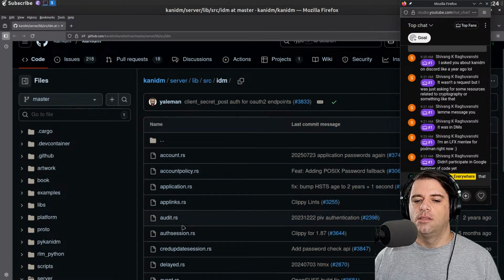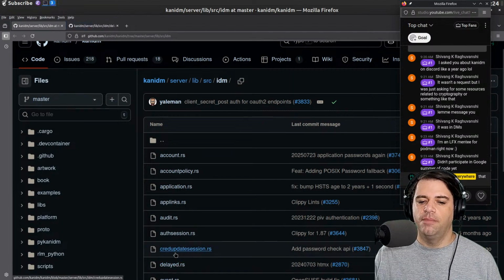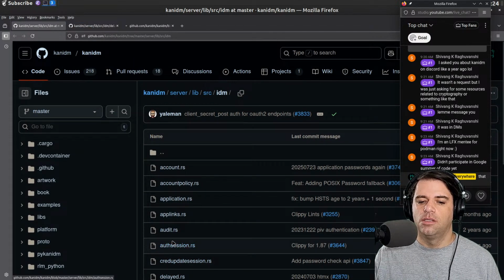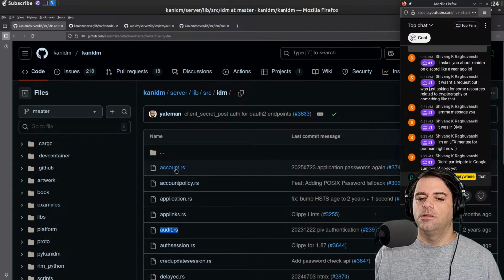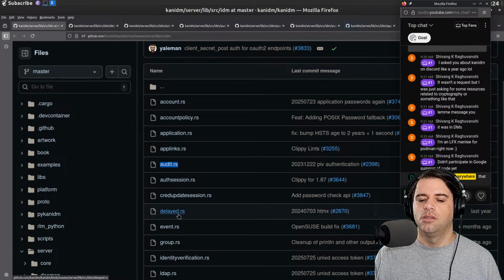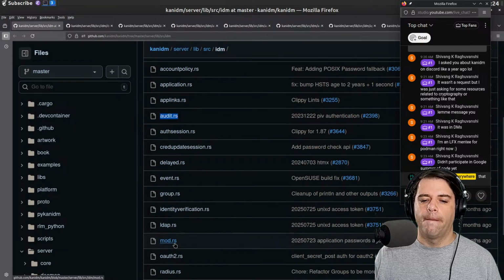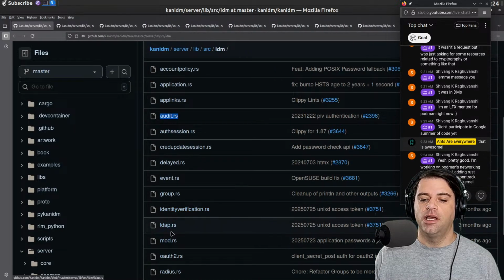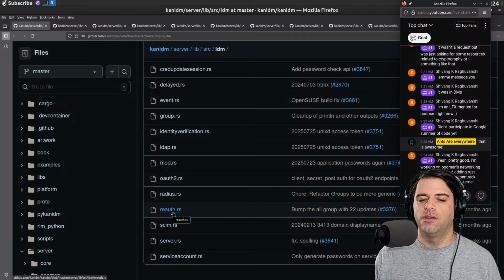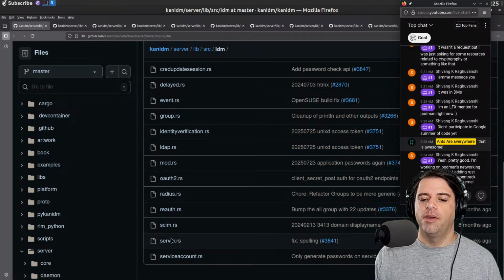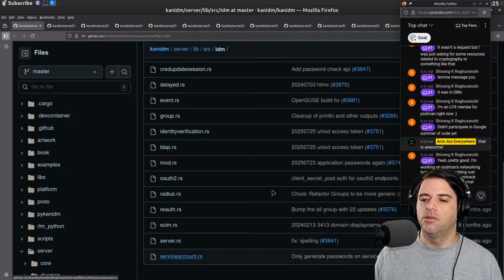Delayed. I don't know what delayed means. Something about being delayed. Cred update session, auth session, an audit. This is presumably like maybe audit compliance. Account policy, application, app links, group, identity verification, LDAP, mod, I'm going to guess is like kind of a module entry point, reauth. SCIM I will ignore, servers and service account I will look at.